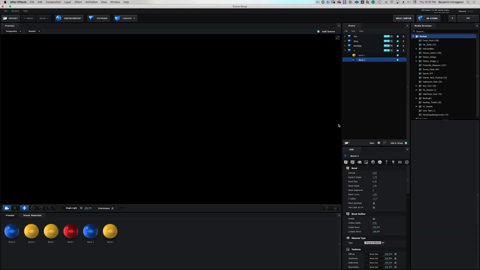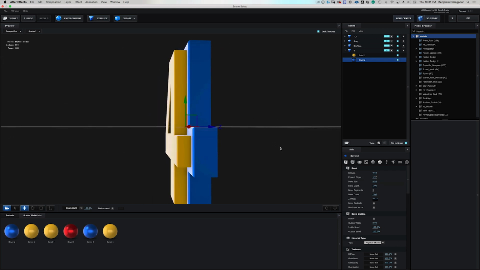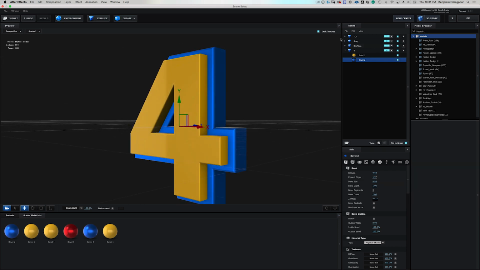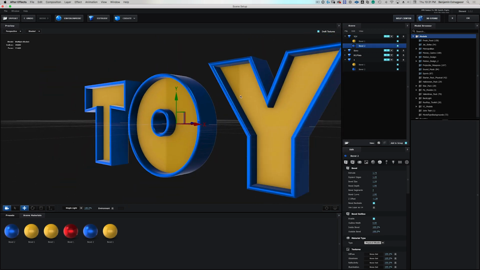So let's go back and change the bevel size a little bit as well. I'm going to increase that a little bit. There we go. I'm going to call that done. So actually we need to increase the blue part of the toy as well. We need to increase this.